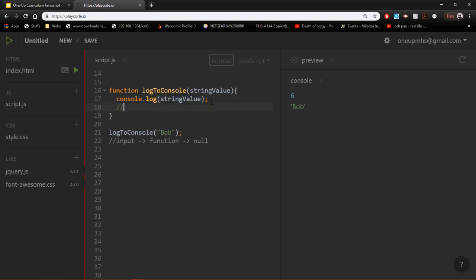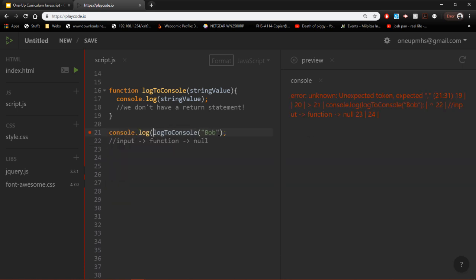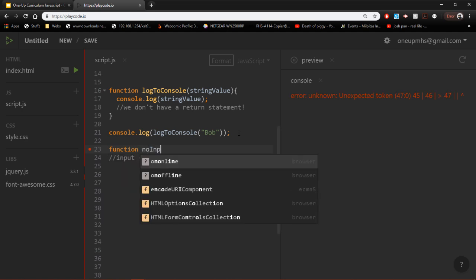And you notice we don't have a return statement, so we don't actually return anything back, so we actually get nothing. And how do you actually check this? Well, let's try and log this. If it gave us back a value, it would simply log the value we wanted. And you'll notice undefined, because the function returned nothing. Now let's look at the opposite example. What if we have a function that doesn't take any inputs? No inputs.